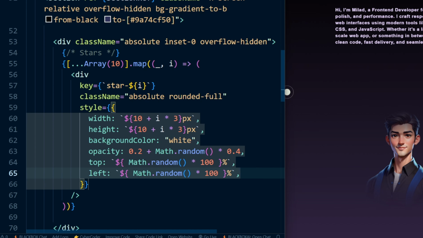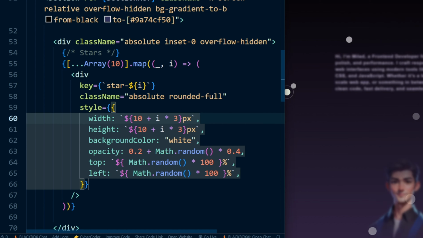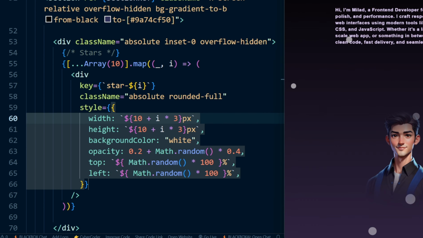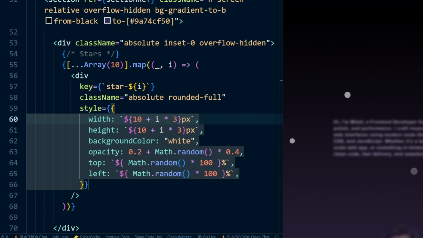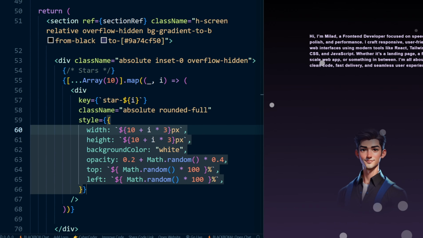And that's it. With this one smart snippet, we've created 10 floating stars of different sizes, brightness levels, and positions. In the next step, we'll animate these using GSAP to make them drift or pulse, so they feel like they're gently moving as the user scrolls.